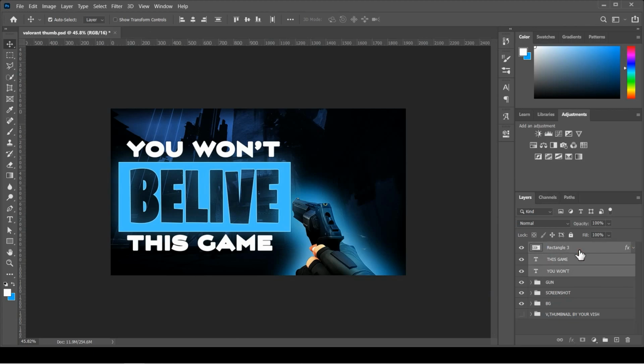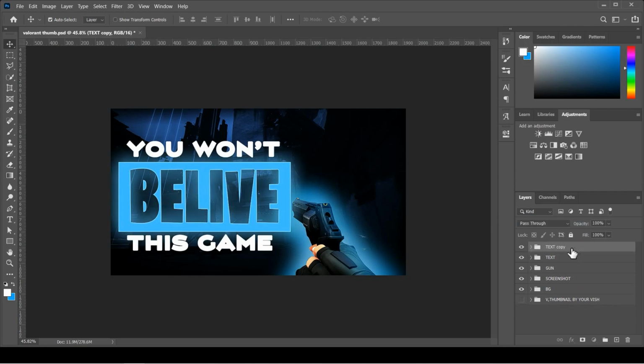After that, select the text layers and make them in one group. And now duplicate the text group and hide one of them.